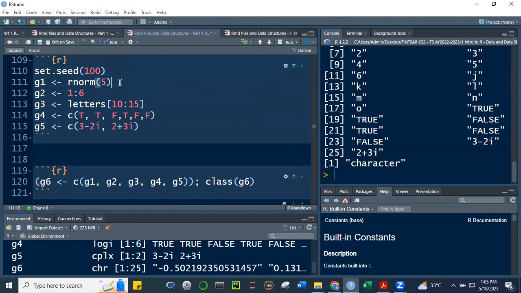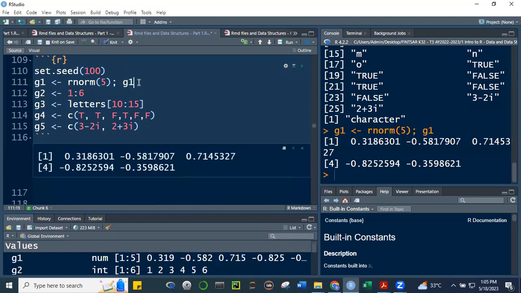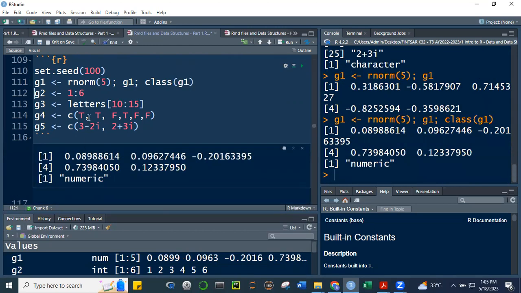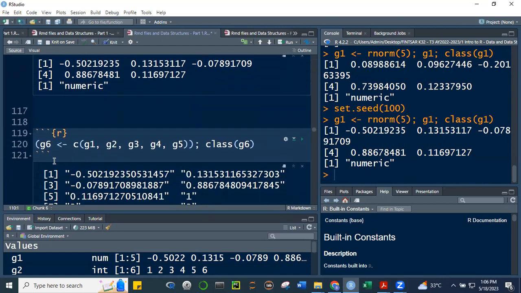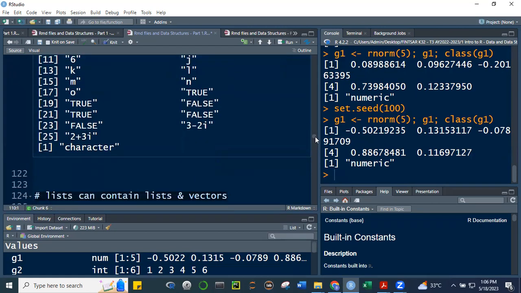Hindi naman character yan. Let me run G1 here. Okay, G1. Ipiprint ko si G1 ha. O, isama ko si class. Class ni G1. Okay. Si G1, these are numerical values, di ba? Okay. Sama ko si set.seed para pare-pareho tayo. Yan, yung kanina to, no? 0.502. So, numeric siya. Okay? Pero nung kinambine ko siya into 1, ginawa kong G6 is G1 plus G2, G3, etc. Tapos, tinanong ko yung class, naging character siya.